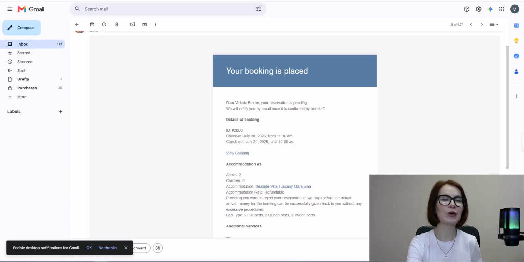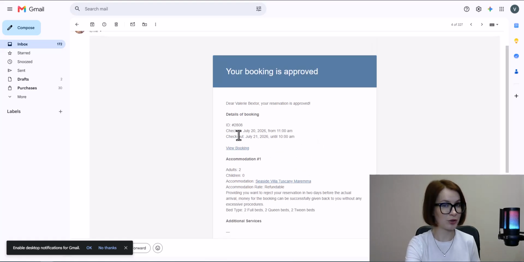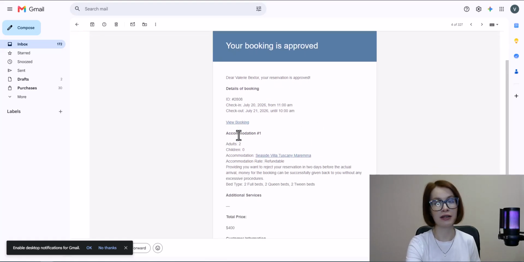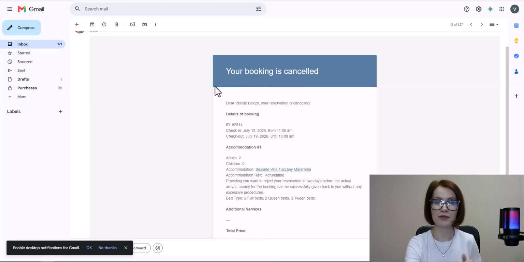Now let's also quickly look at the email notifications your guests receive. Right after placing a booking, they got a notification that the reservation is pending. Once you capture the funds, they receive a confirmation that the reservation is approved. And if you cancel the booking, they're notified of that too.